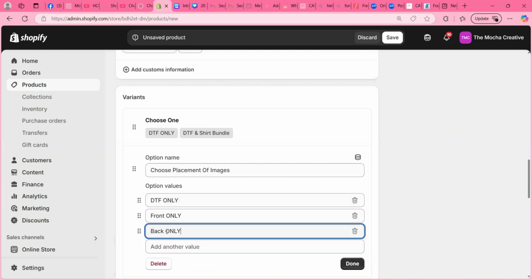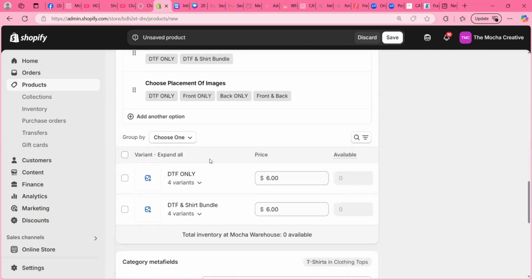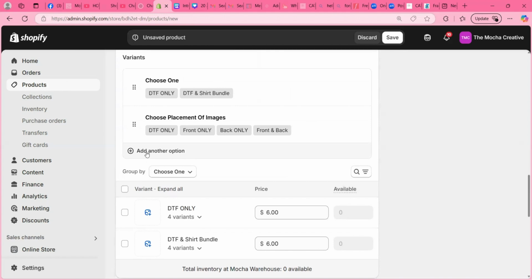Back only, front and back. Click done. Now, what's the next one? It's the obvious sizes, right? We're going to create another variant.